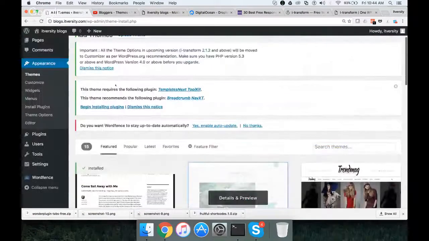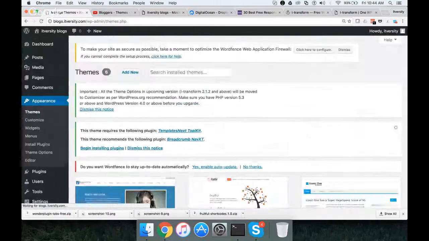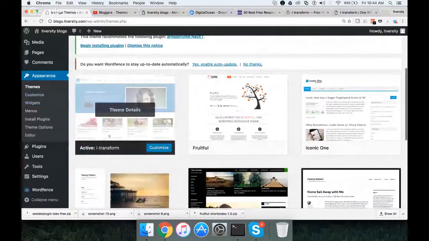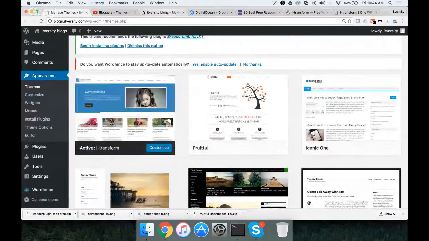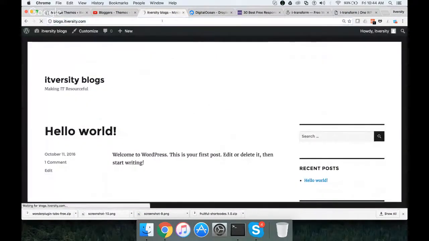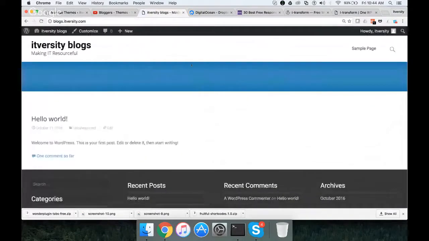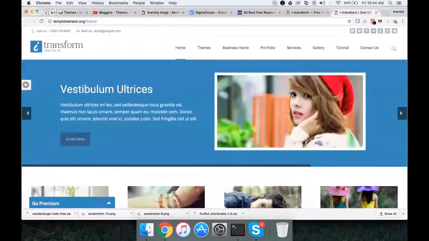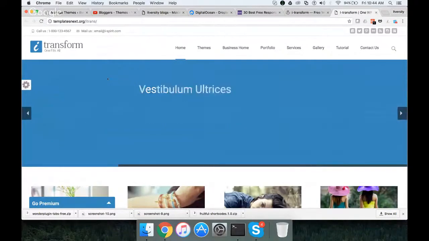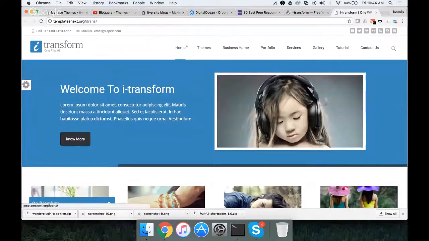Now, I am going back to my themes homepage, and I already activated this theme. So now if I do blocks.itversity.com, this is how my website looks like. Okay, and then you have to understand various components. So for example, if we go back to this iTransform demo, you need to understand various important components of the theme. One is this one. This is called the menu bar.